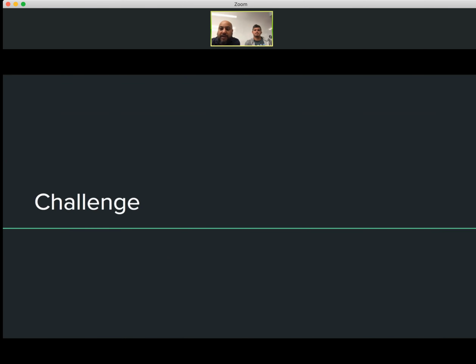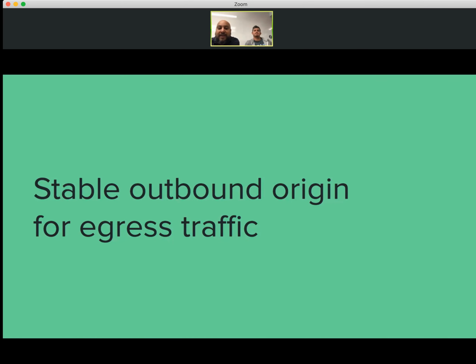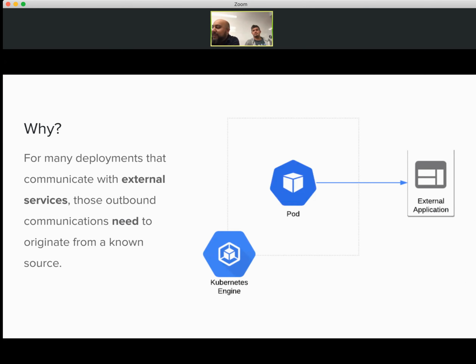So our challenge for today is, how do we get a stable outbound origin for egress traffic? What we're trying to do here is make sure that any traffic that's leaving our cluster, in this case let's say a Kubernetes cluster, has a stable outbound origin IP or host name, to control for downstream usage. Why do we have to worry about things like this? For many deployments that need to communicate with external applications or external systems, those downstream systems need to know where the traffic is coming from. In this basic example, we've got a pod that's communicating with an external application. That traffic is going straight through right now, but for more security-minded use cases or solutions, we may need to know where that pod's traffic is originating from, and we want that to be a stable origin point.